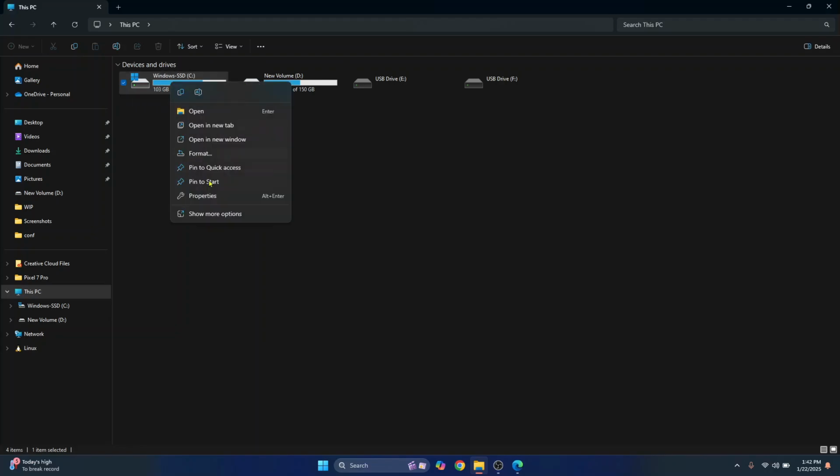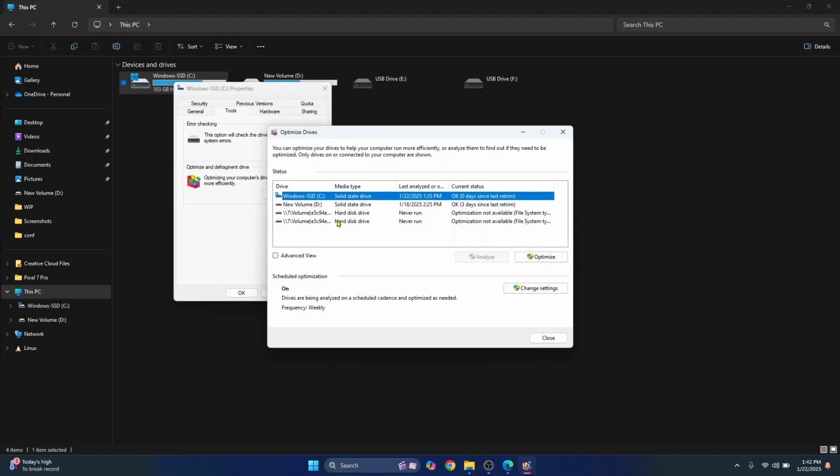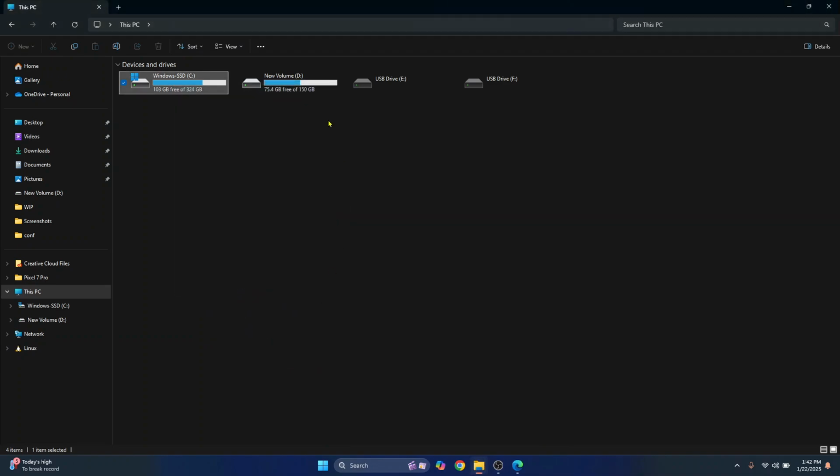Right click on it and click on Properties, click on Tools and click on this Optimize. So this will optimize and defragment your drive so that files are accessible quicker. Just click on Optimize and it will be optimized in a few seconds or a few minutes. Once this is done, files can be accessed faster from this drive and your PC should be faster.